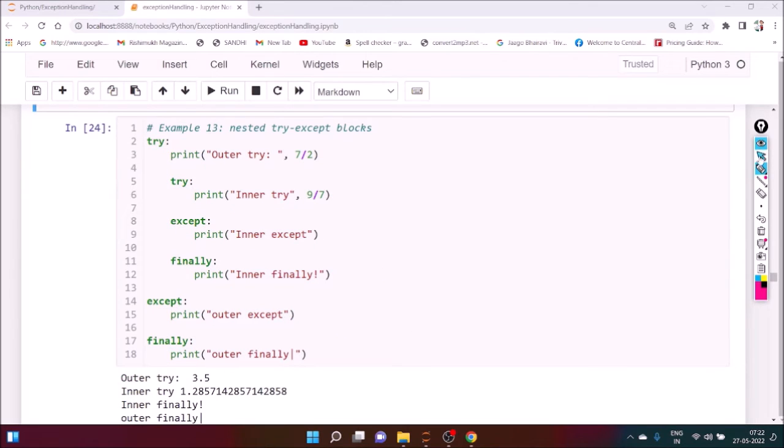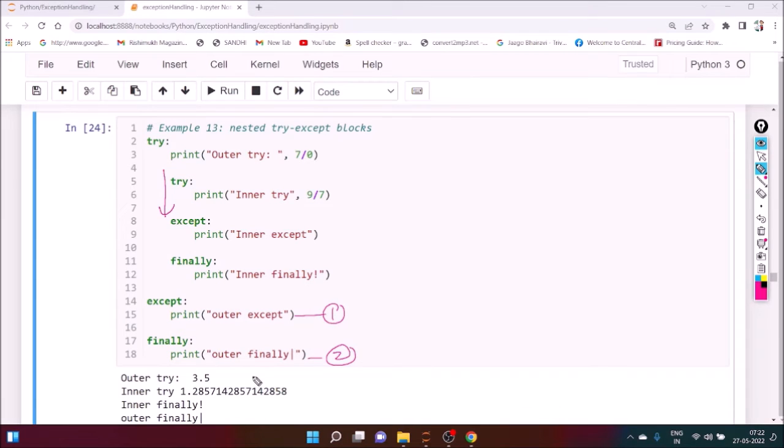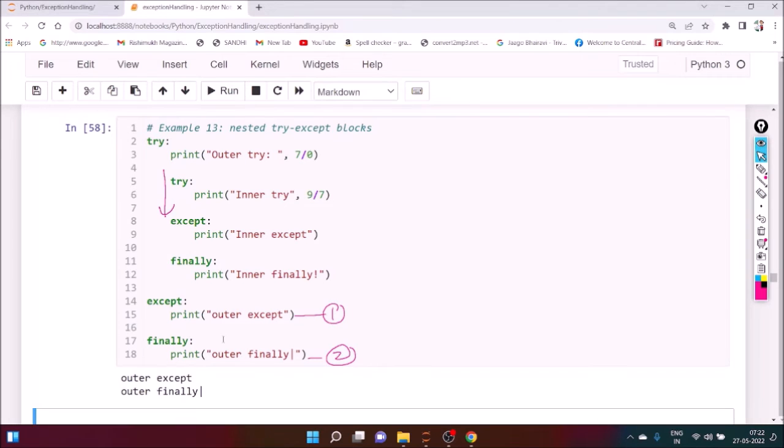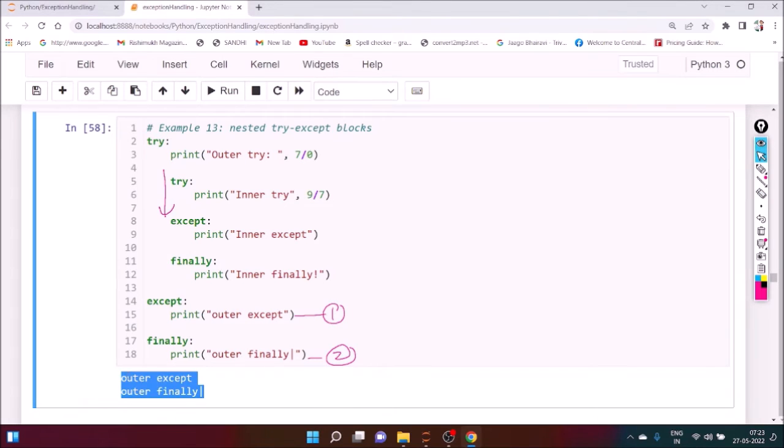Now, if the problem is here, 7 by 0, then what will happen? Do you know? It will not execute this part, and it will not execute further. It will execute outer except and finally. So only these two lines will execute. We can execute it and get the output. You can see here only two lines are executing: the first line is outer except, and the second line is outer finally.